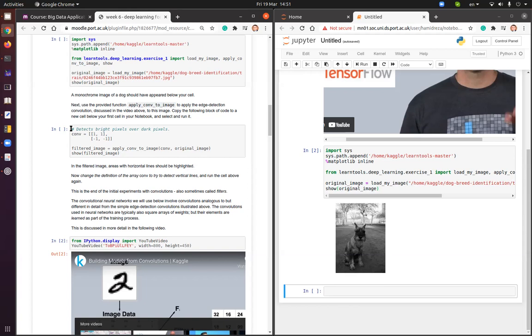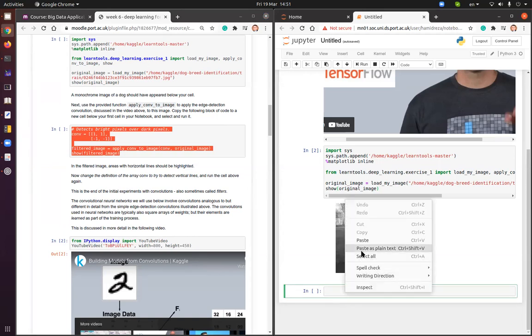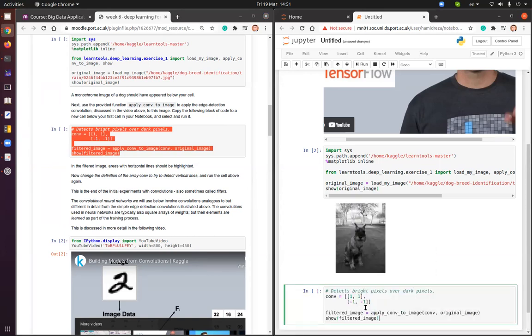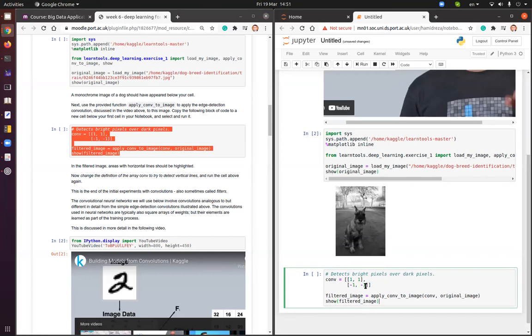Okay. As you can see here, I copy the script and paste it here. This is the filter. As I explained in the lecture, filters are stored in matrices. And then in neural networks, we have matrix vector multiplications to find new representations of the input data.